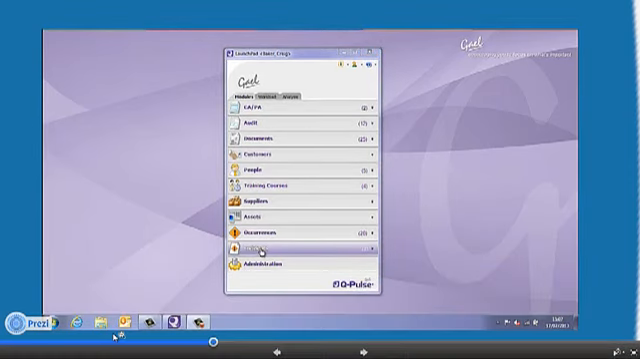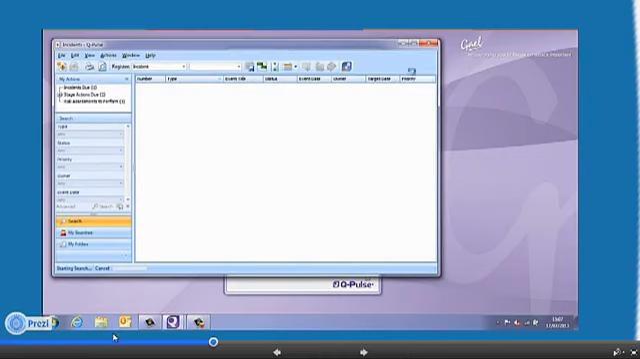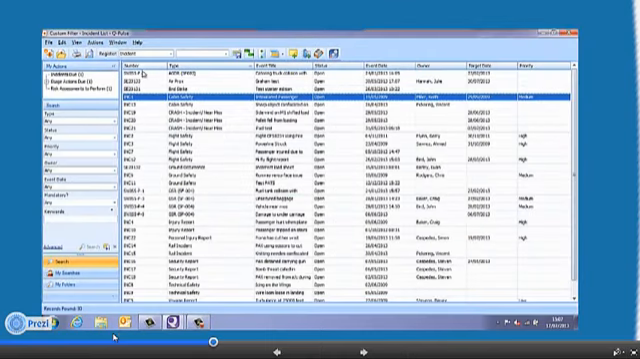The list view shows the various investigations that are currently in progress. Let's open the investigation on the personal injury report that was submitted.